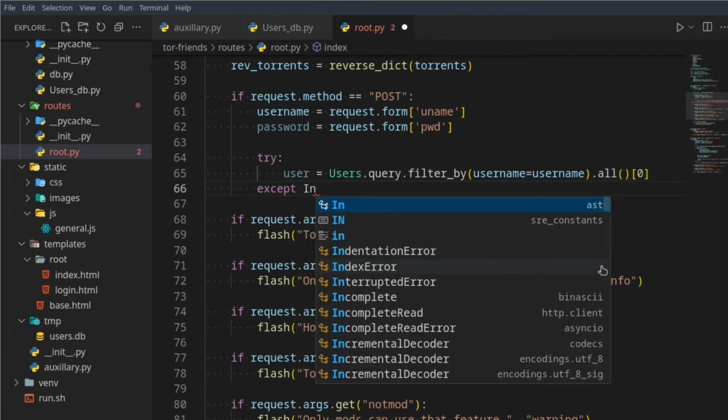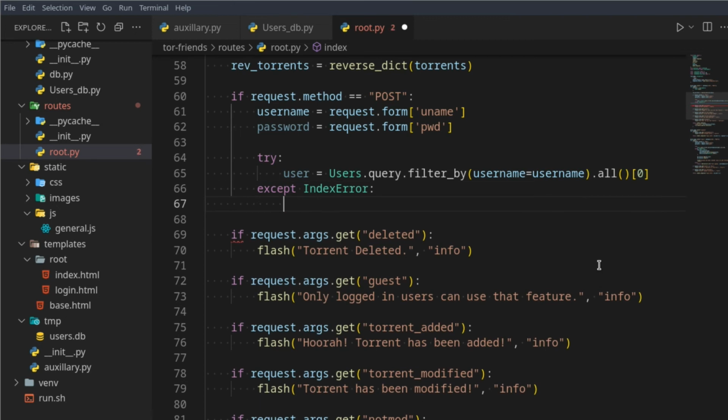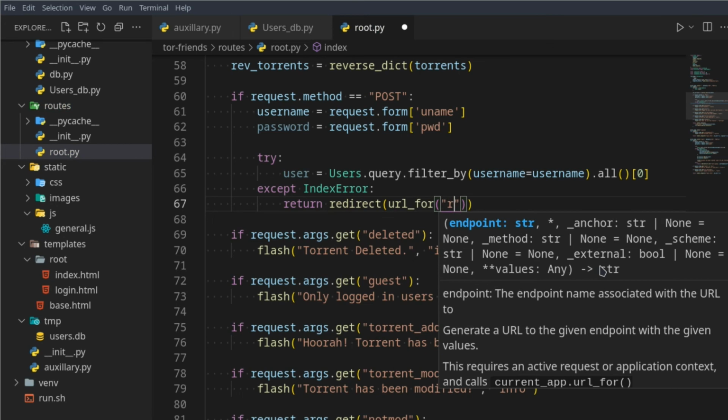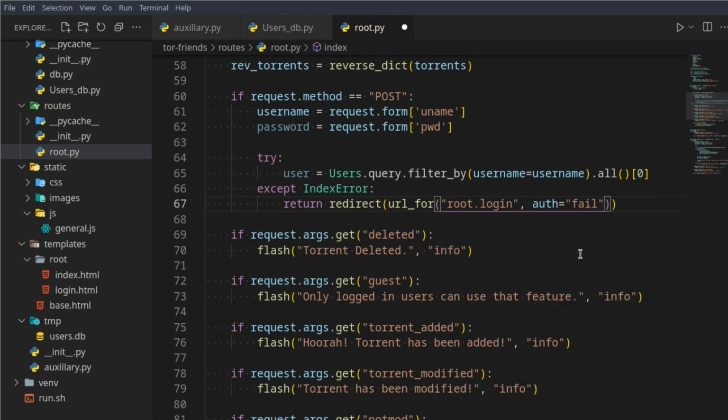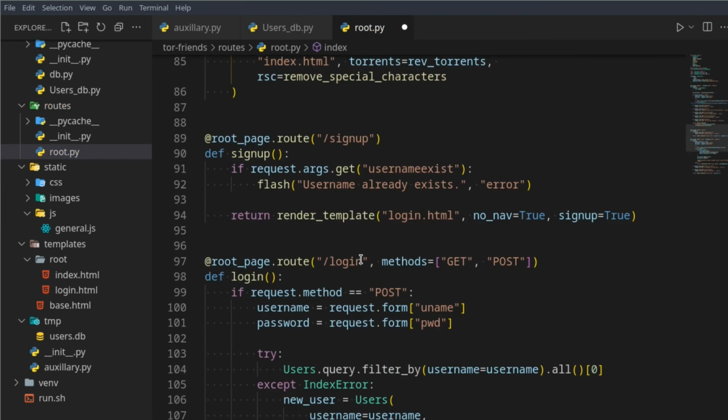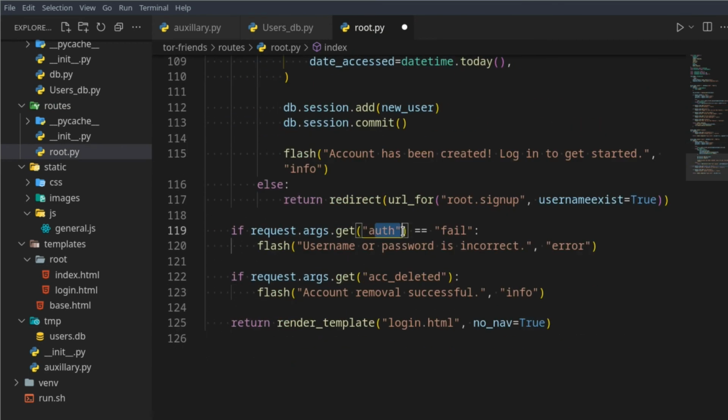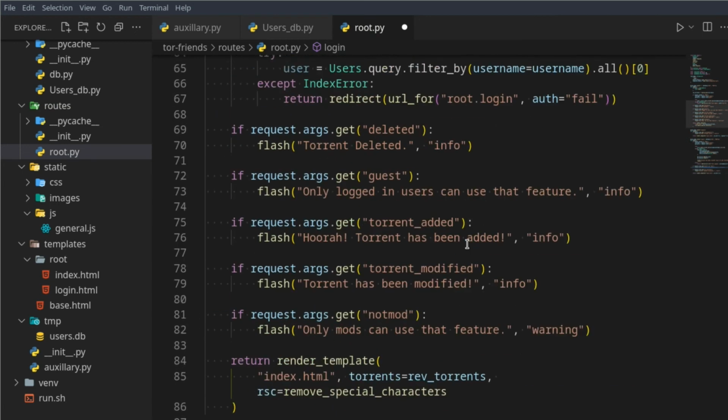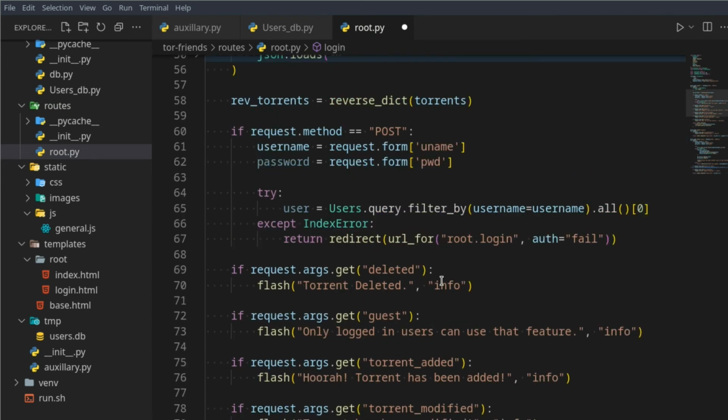Except if we get an index error, in which case we want to return redirect url_for root.login, and we can specify auth equals fail. So it's going to go to the login URL, so this one right here, and say auth failed, meaning we get this auth failed, username or password is incorrect, which is pretty self-explanatory on what this does. If the username or password is incorrect, then they'll get this error. In this case, if their username is incorrect, we won't be able to find their user. So it will just say it failed.